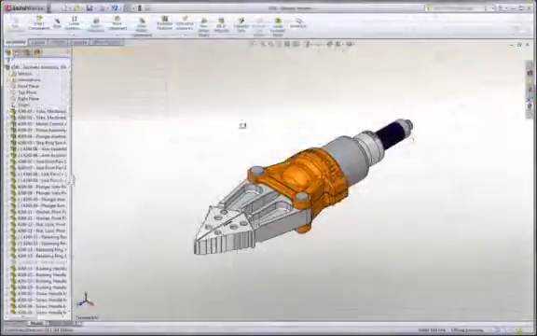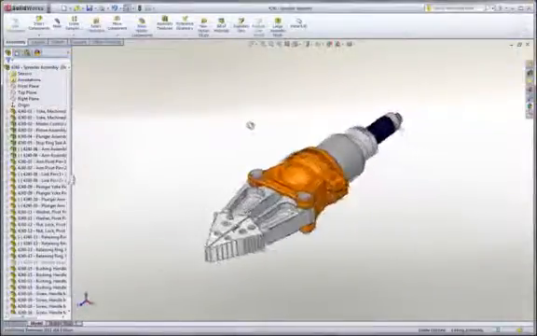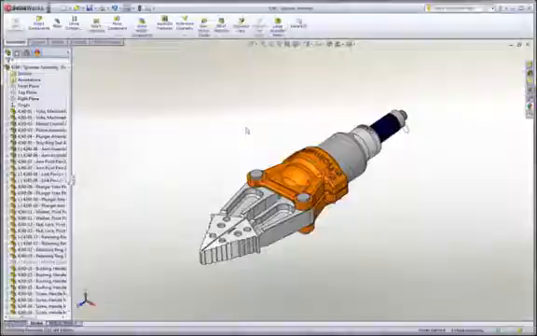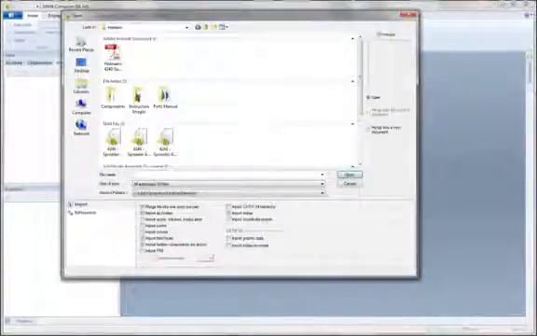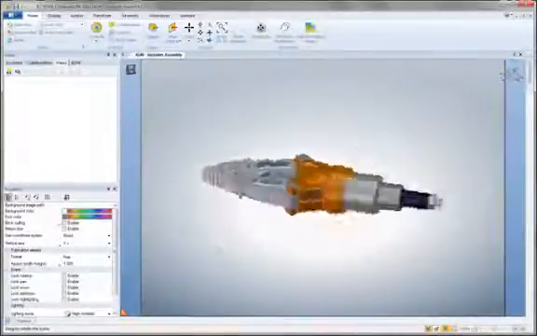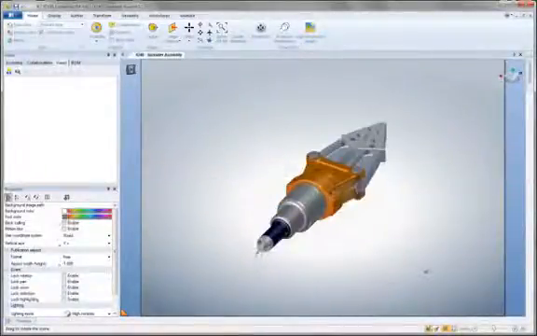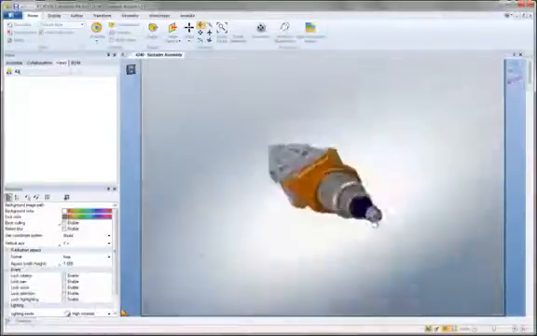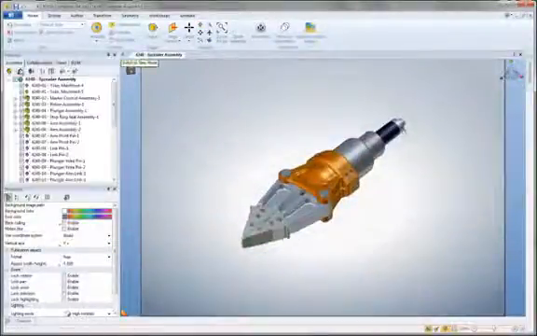Let's start by looking at creating documentation for the Holmatro spreader assembly designed in SolidWorks. 3D via Composer can work with your native 3D engineering data. Accessing the models is as easy as file open. Time is saved because no translation is required and the intelligence of the model is preserved, including the design hierarchy.